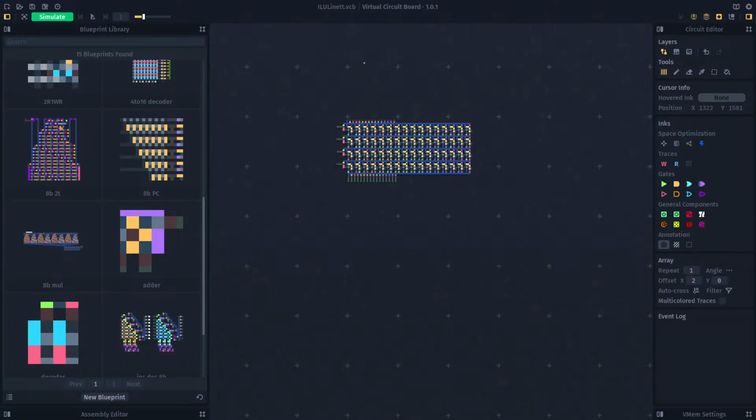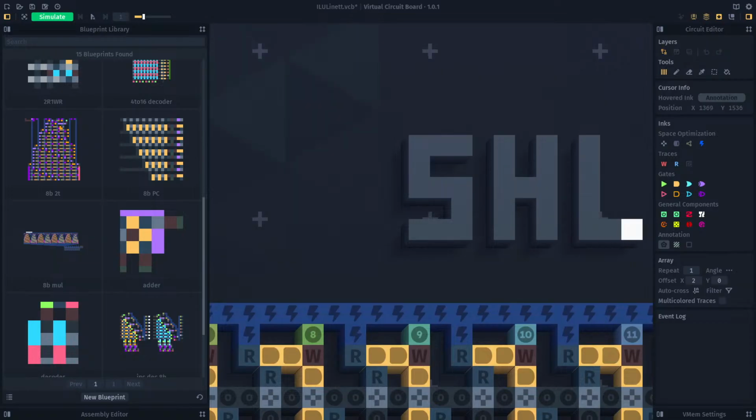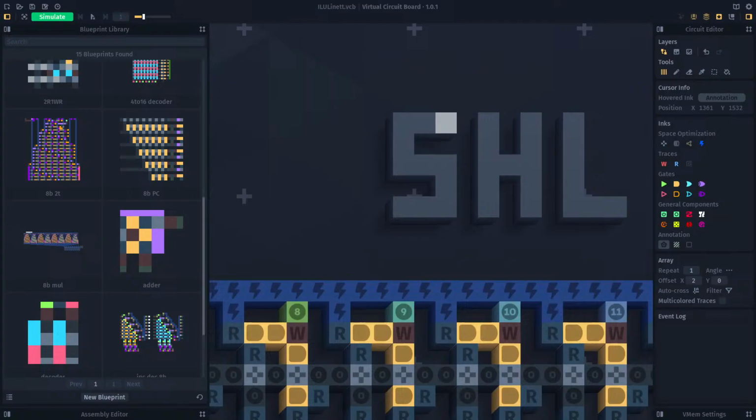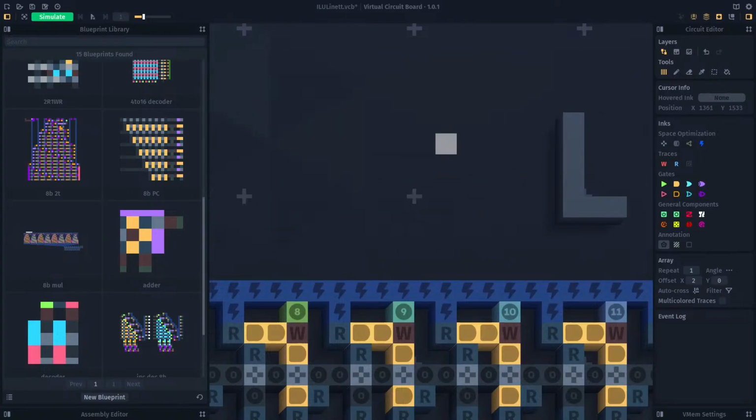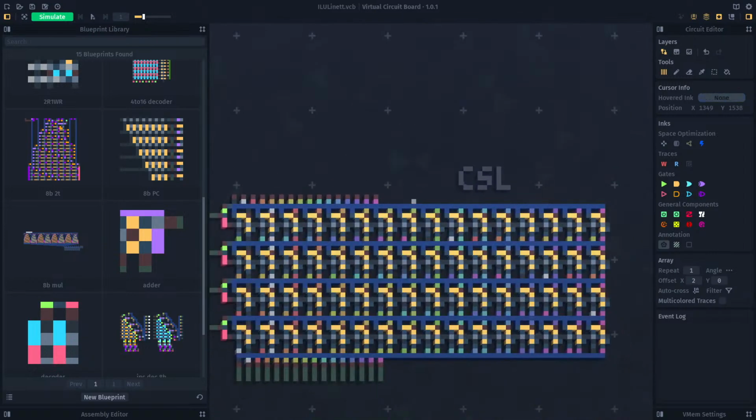I'm just gonna comment next to it that this is shift left. There we go. It should be CSL actually. The CSL, circular shift left.